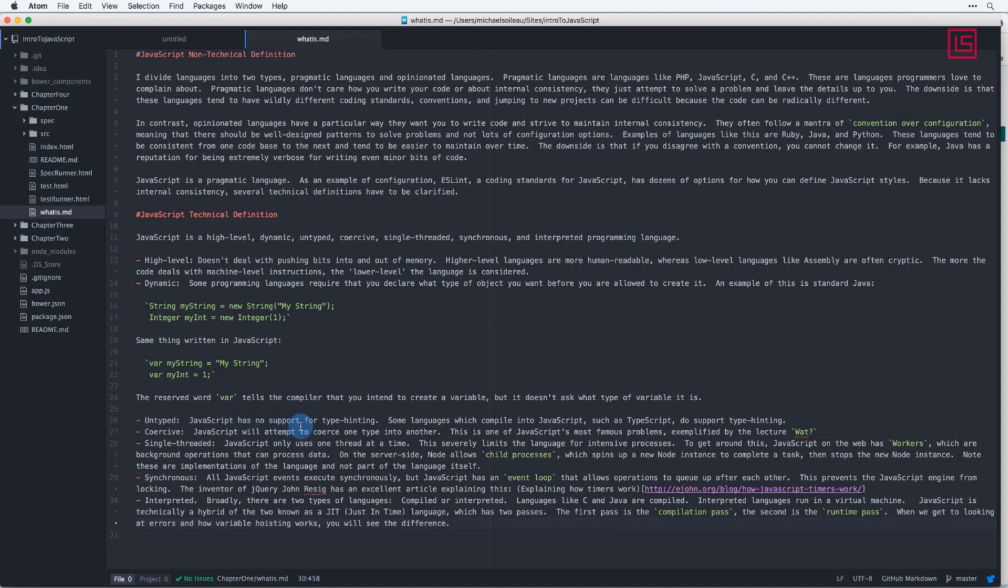Then untyped, and that means that there's something called type hinting, which means that you say what something is, and JavaScript has no support for type hinting whatsoever. But famously, TypeScript, which is a superset of JavaScript, does have this ability. Type hinting tends to be very important when you start writing larger applications, because otherwise you don't know what's getting passed around to your functions, and this can be very hard to keep track of, and it can lead to a lot of bugs that you have to track down.